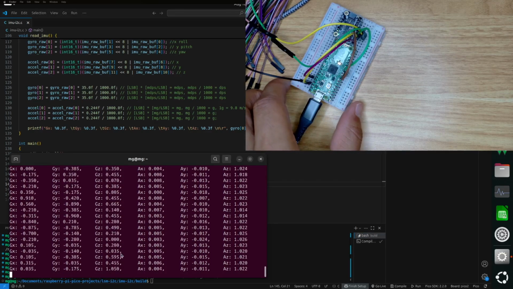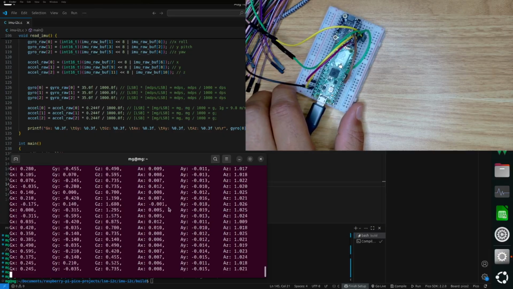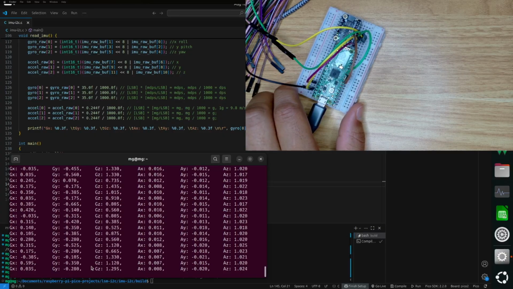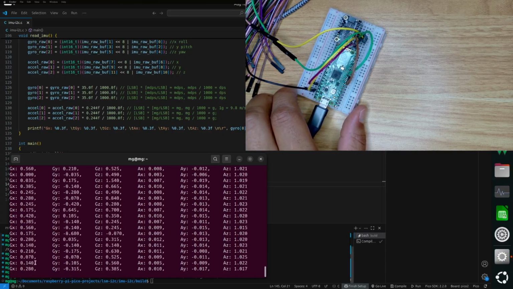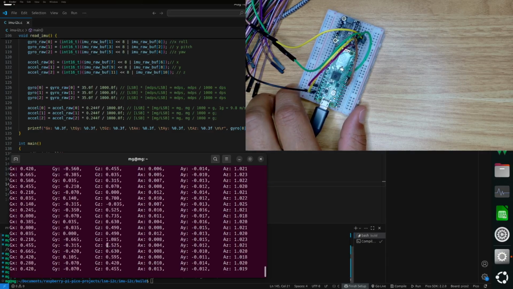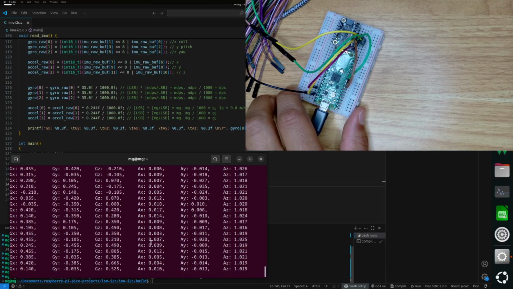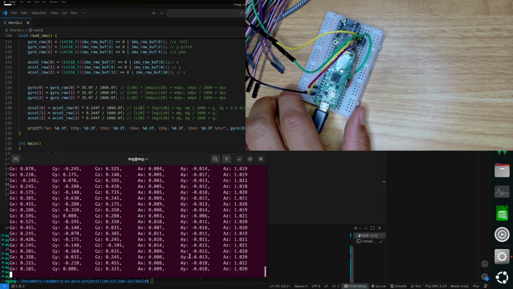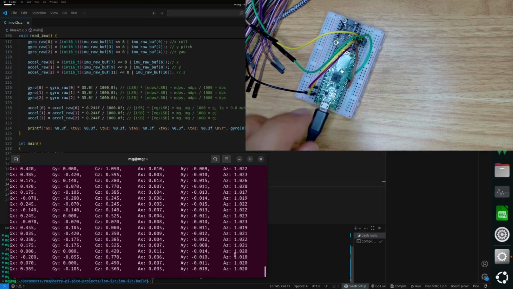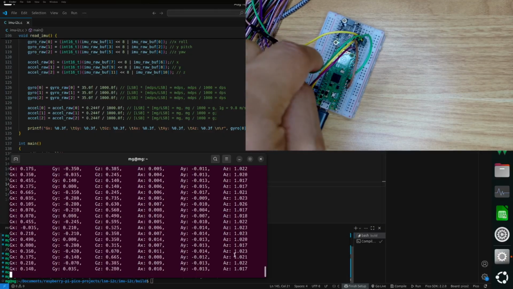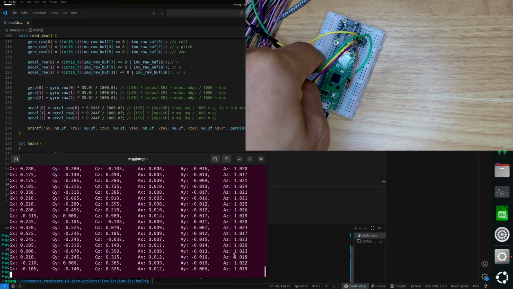We have the gyroscope data on our left and the accelerometer data on our right. You can see that the gyroscope data is basically 0, which makes sense because we're not rotating the IMU at all. And for the accelerometer, the X is 0, the Y is 0, and you can see that the Z is about 1 because there's one g of gravity coming down on the sensor, which makes sense.